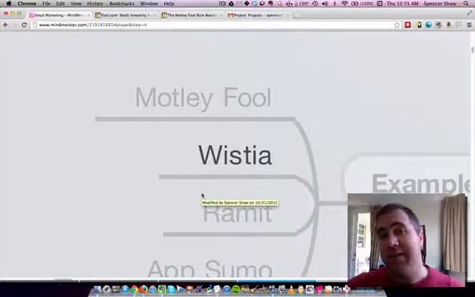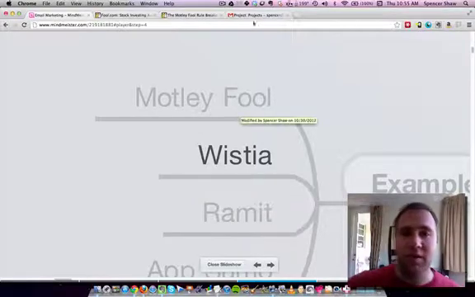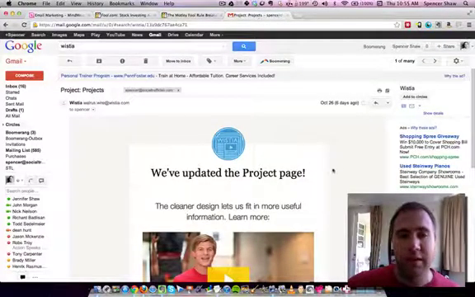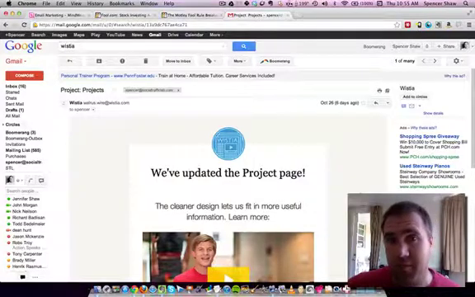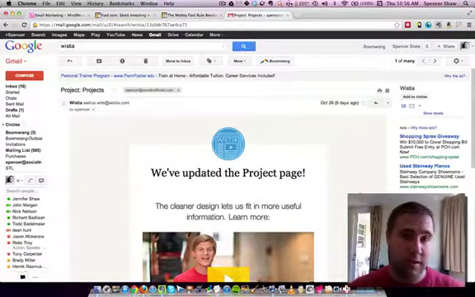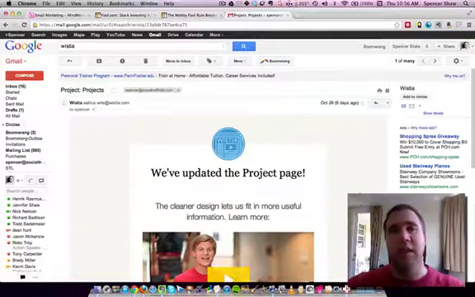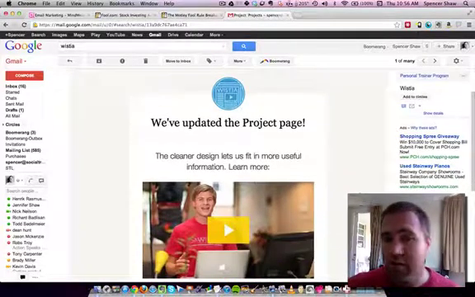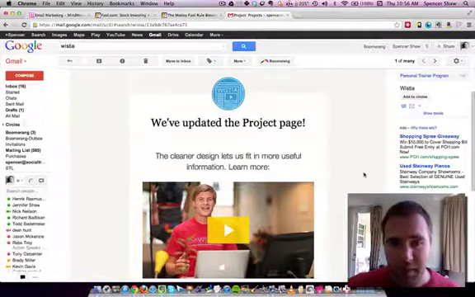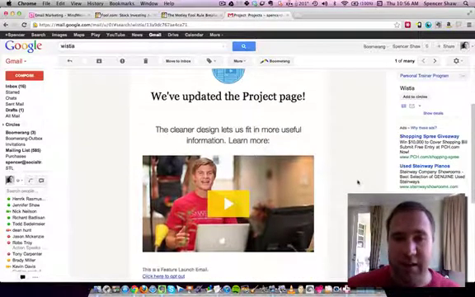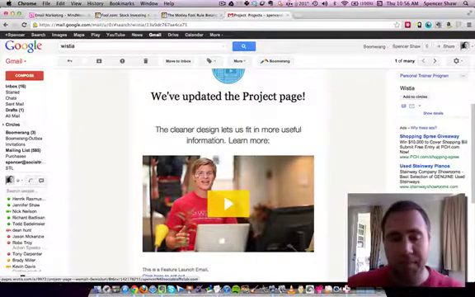I think that this email, I love it. It looks really good. Now, it might not convert as well as some of the other emails do, on a personal basis, but they look awesome, and they're starting to condition customers to like this style. But you can see right here, very clean HTML template. We updated the project page, the cleaner design. It's very, very to the point.